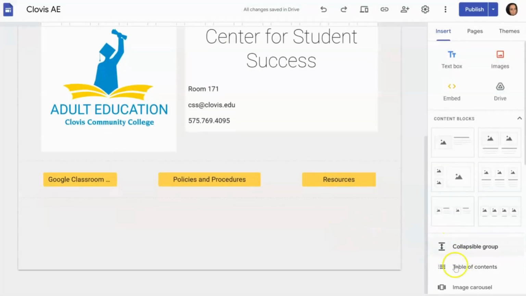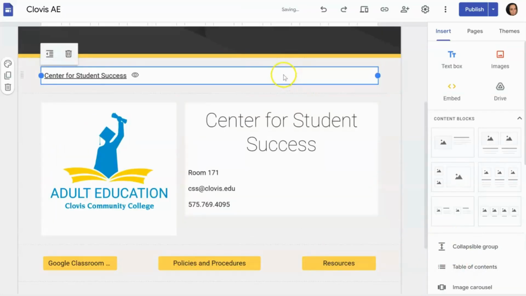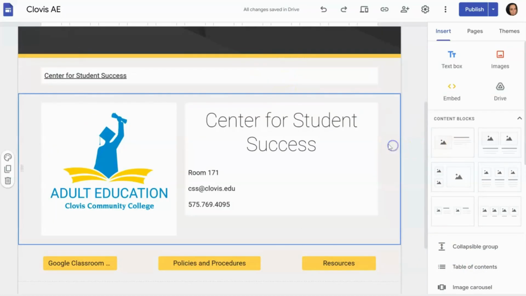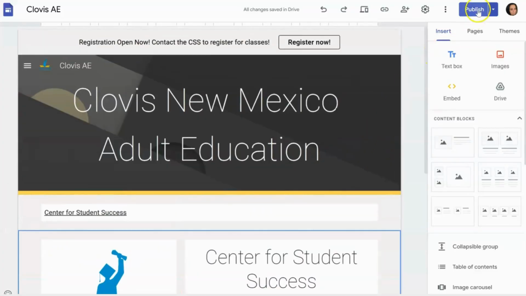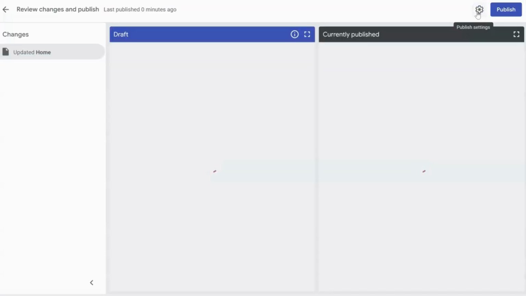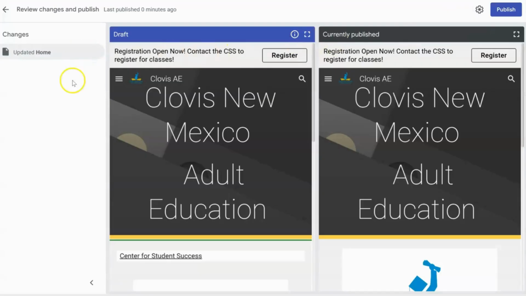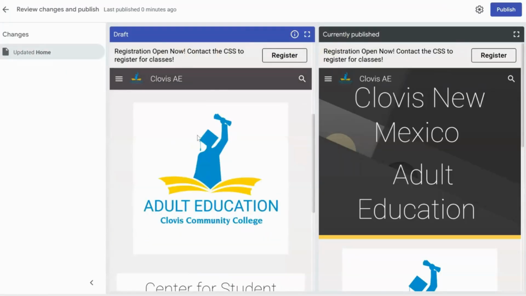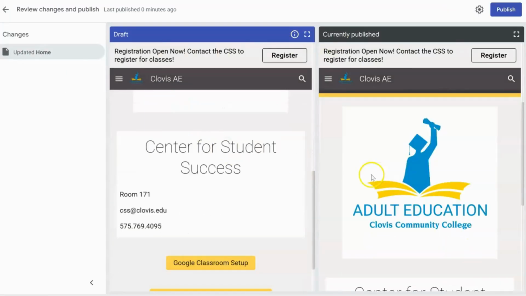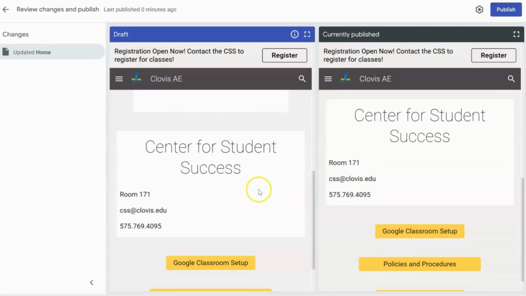Now, what if you want to make changes to a live site? You do not need to restrict access to do this. Simply make your changes, select Publish, and it will take you to a review page where you can see the changes before making the changes public. Selecting Publish will automatically update your site.